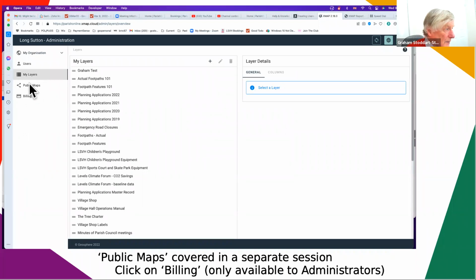Next choice down after users, and we're going to get to my layers later, is public maps. That's a completely separate session. But I just mentioned in passing here that public maps is arguably the most useful part of Parish Online. Fabulous, fabulous tool. So we'll cover that in a later session.